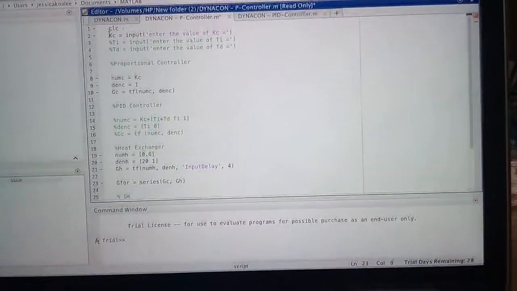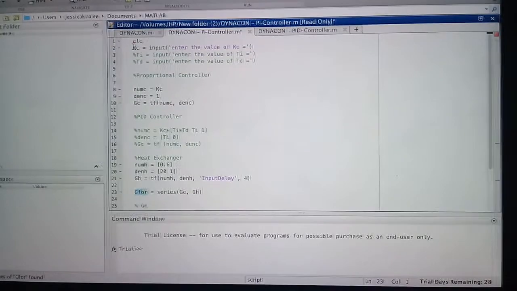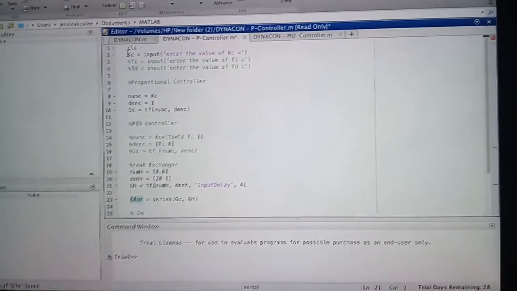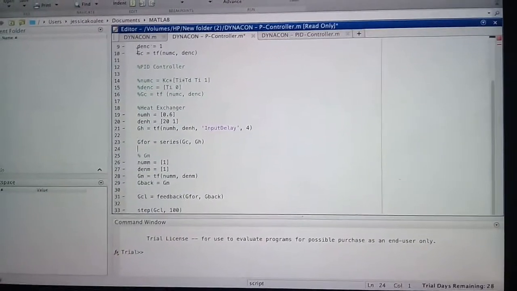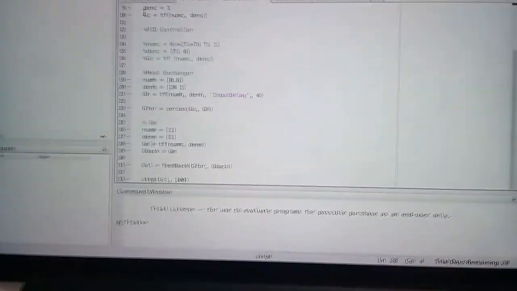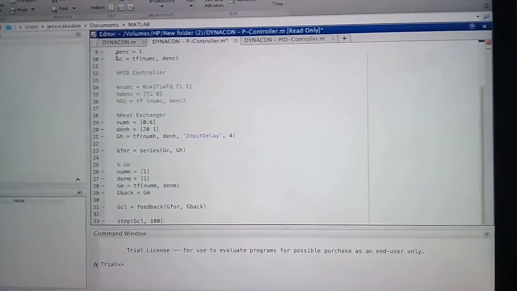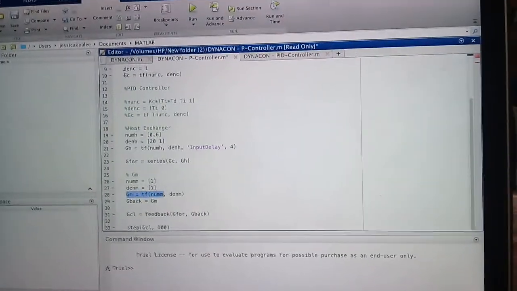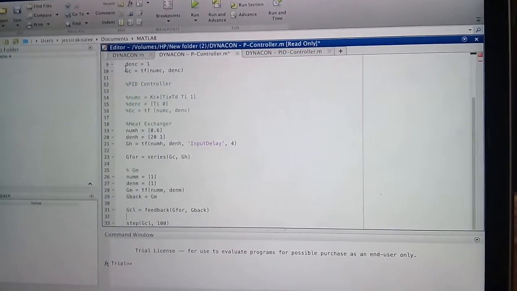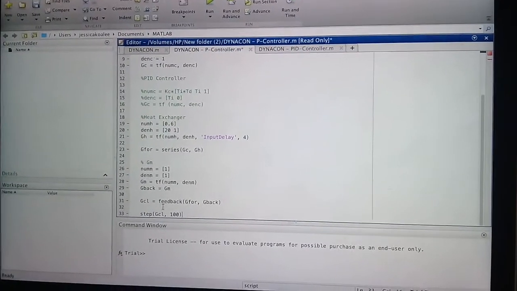Then finally, we place the overall forward transfer function as G4, as the series of GC, which is the controller, and the transfer function of the heat exchanger. So moving on down, we assumed our GM for the final control valve to be 1, approaching unity. So it's just numerator 1 and denominator 1, and then the feedback transfer function would be set as G4 and the G back. And finally, we will look at the step response of this.